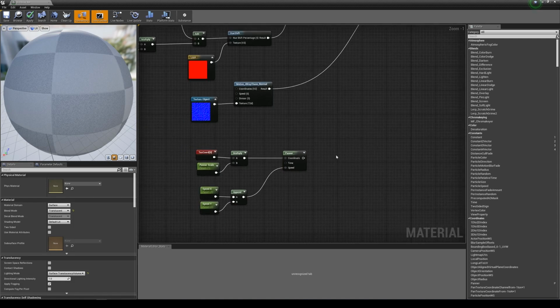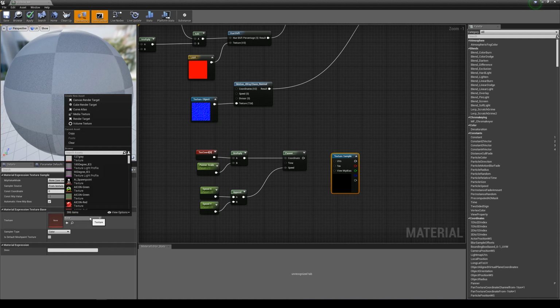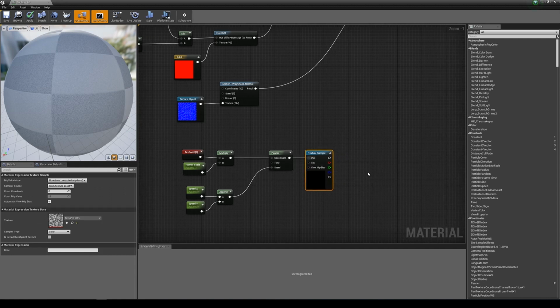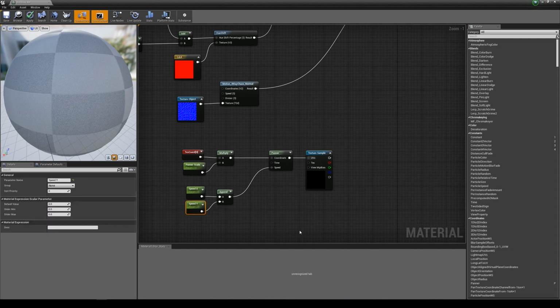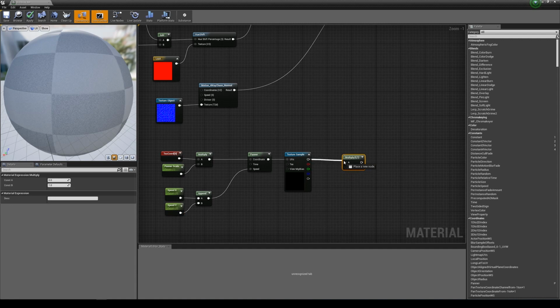Next up, we need a texture, so we're going to hold T and left click, and we're just going to use some engine content here, and we're just going to search for noise. We should find tiling noise 5. And we'll plug our panner into the UVs here. And by default, we're not going to see this moving because we have a speed of 0 on both X and Y, but we don't need to worry about that in the preview. And we're going to hold M and left click for multiply and plug our texture into the multiply.